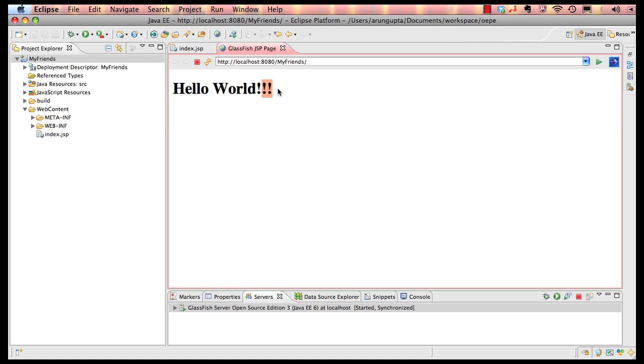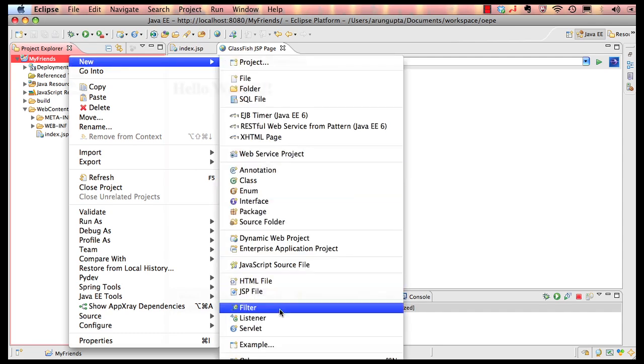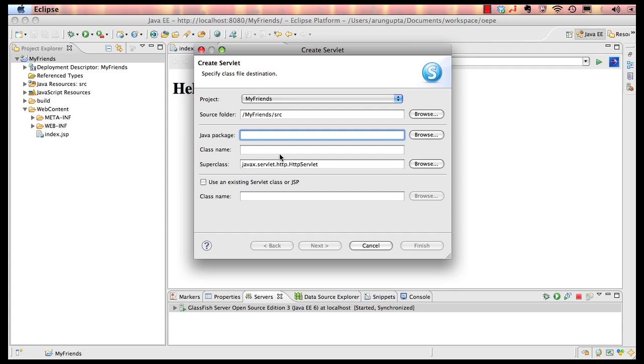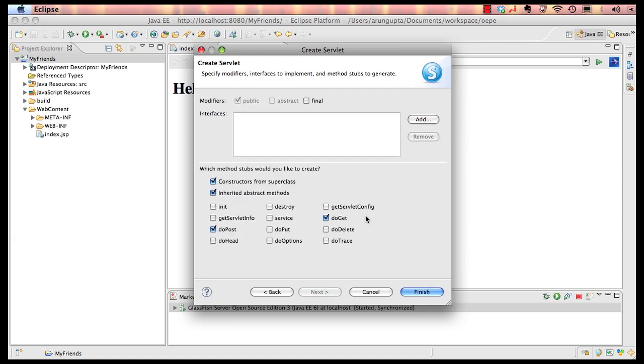Now let's add a simple servlet to this application and see how this behavior is visible over there. So right click, say new, and I'm going to add a new servlet. Let's say my package name here is org.glassfish.samples, and the class name is say TestServlet. Okay, I can click on next and show you the values that are specified. Here are some description, initialization parameters, additional URL mappings. Click on next. I want my doGet and doPost methods to be generated, so I'm taking all the defaults. Click on finish.